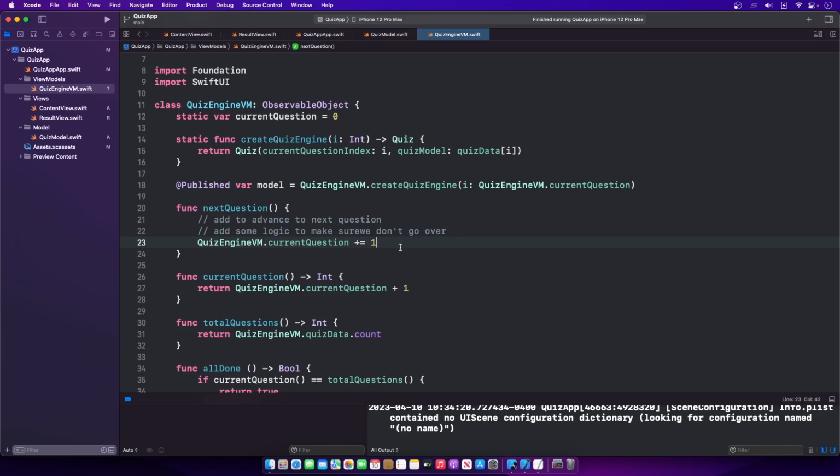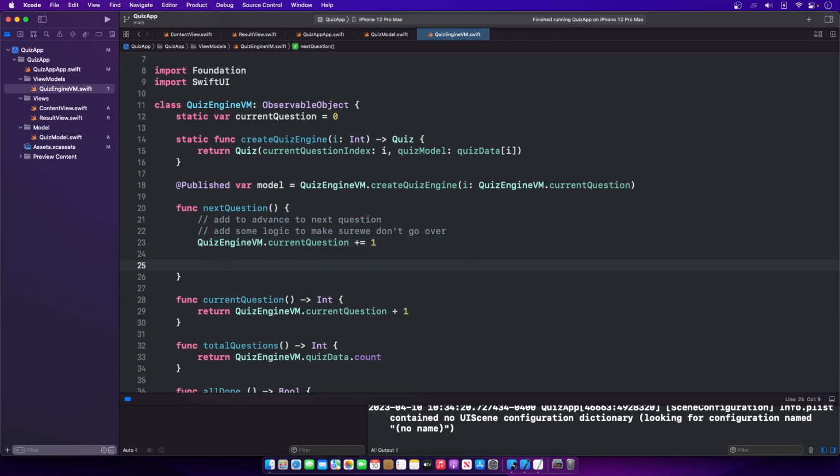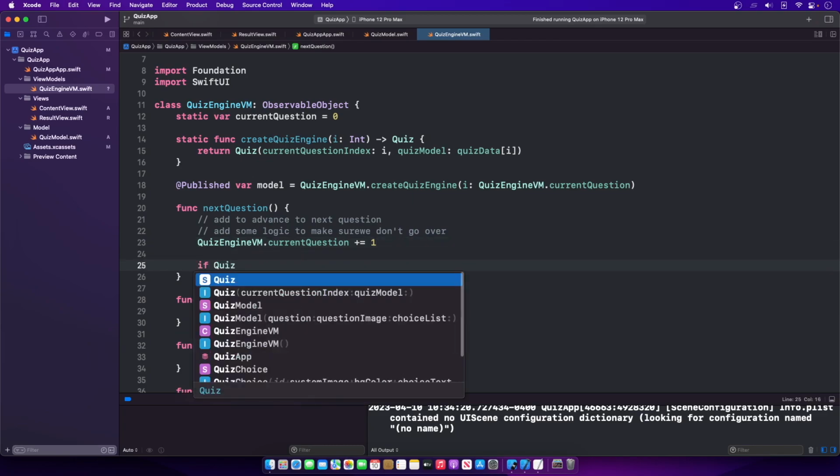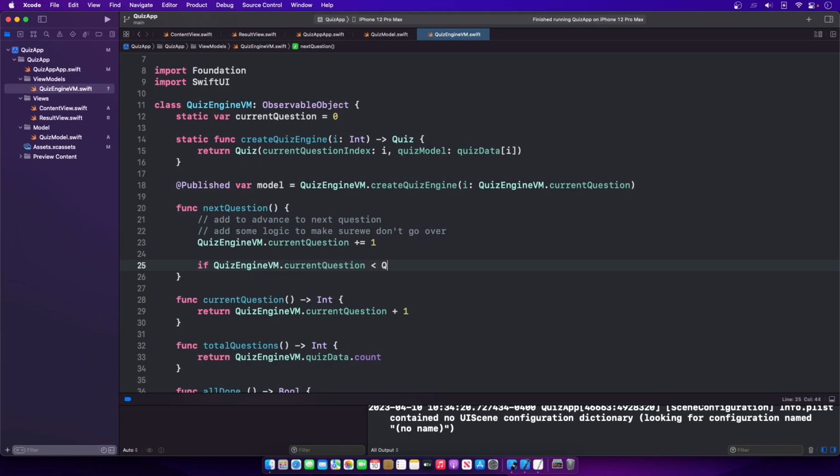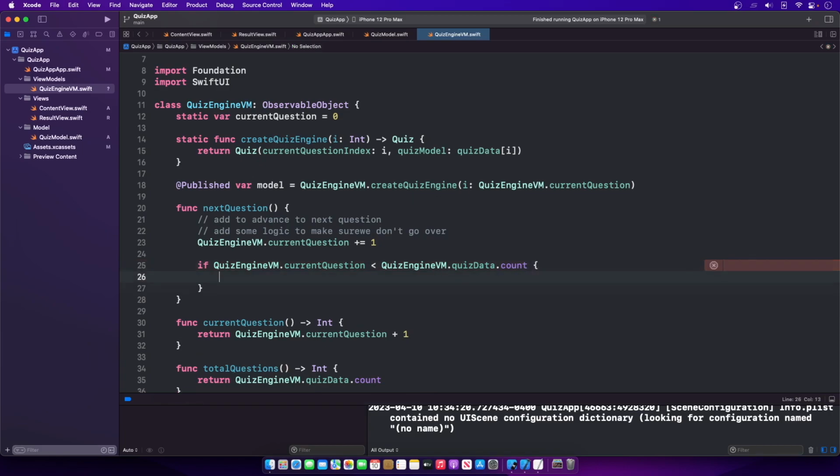So maybe we should do something like if, just for protection, quizEngineVM.currentQuestion is less than quizEngineVM.quizData.count. And I guess I probably could have just done total questions as well. I could have done that, but let me go with this for now, and we can always make a change later.